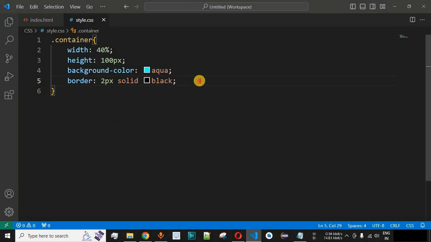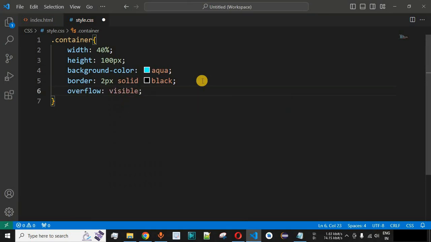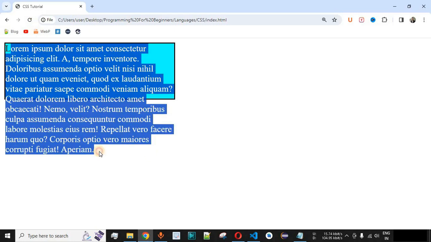So if we provide the overflow value as visible, nothing will change over here for now. Let me just provide the visible value in this case. Let me save this file now and try reloading this page once again on the browser. As you can see, there is no change right now.